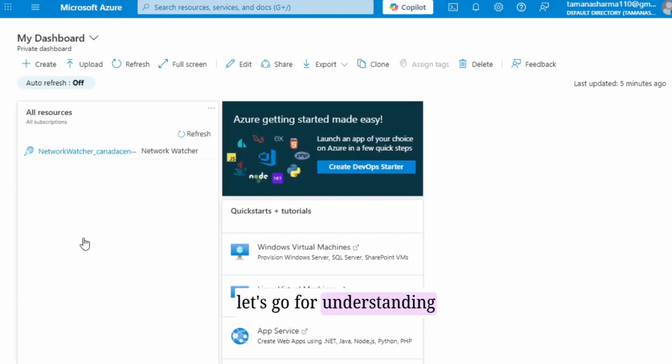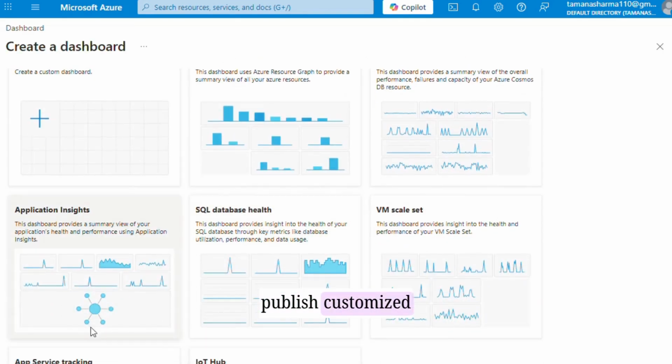Now let's go for understanding the dashboard. So dashboard here provides a focused view of resources in your subscription that matter most to you. The portal provides a default dashboard to get you started. So you can customize this dashboard to bring resources you frequently use into a single view or display other information. You can create other dashboards for your own use, or publish customized dashboards and share them with other users in your organization.